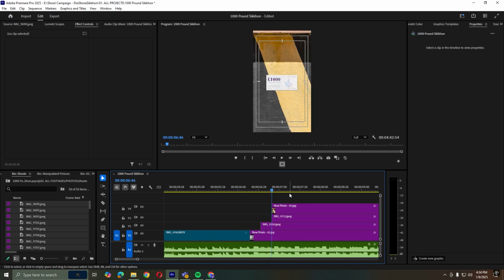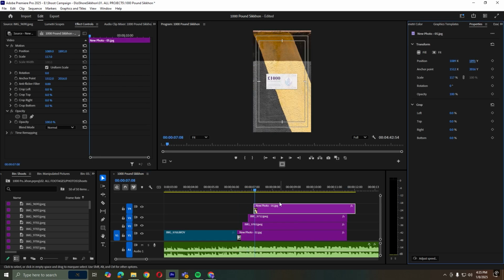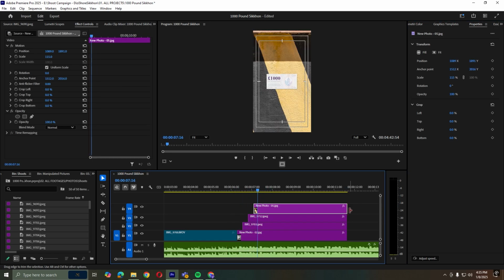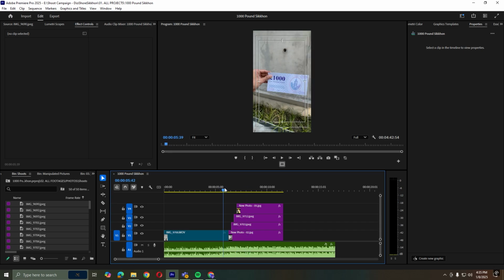I need to keep a gap between two photos so that they can match the beats of the music. The gap can be decided based on the beats. The ideal gap can be 4 or 5 frames from each.